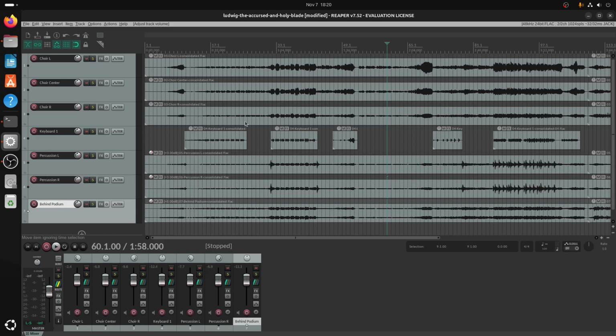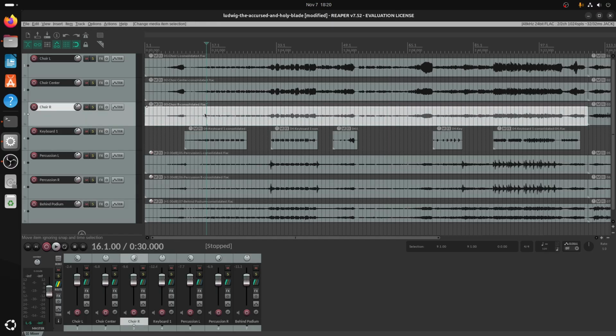Now back to this choir thing. I don't want to boost any of these because, well, I might boost the right. Let's see, 9 dB. Yeah, so I think I'm going to take this and I'll bump it up 7, just so it matches the choir left.